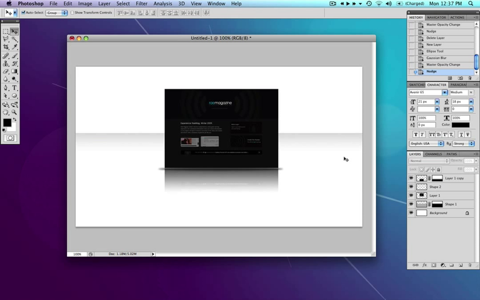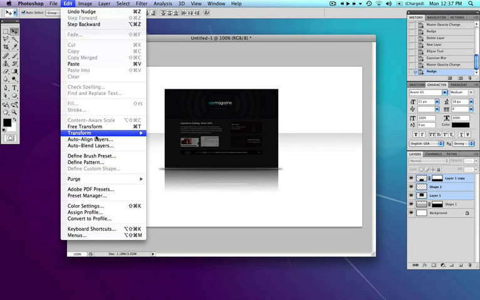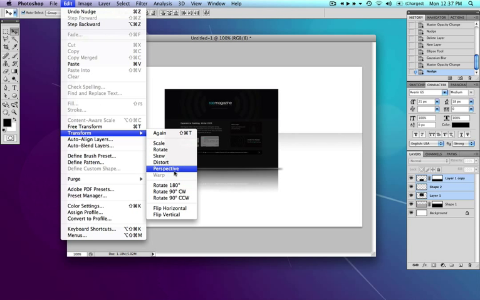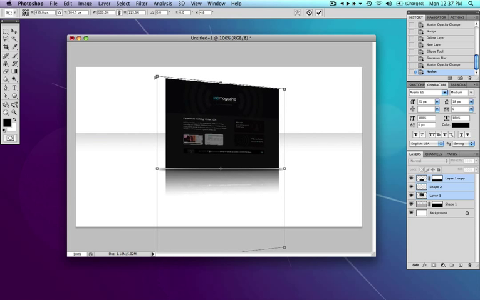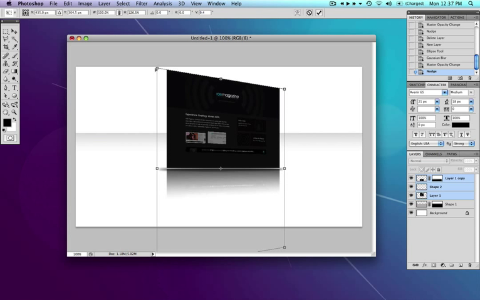To add a little perspective, we're going to grab the reflection layer, the screenshot layer, and the shadow that we just created with the elliptical tool. And then we're going to go to Edit, Transform, and Perspective. Now, holding down your Shift key, you want to grab the top left corner and just drag it up. I'm going to drag it up until about the top of the canvas, and then hit Enter.